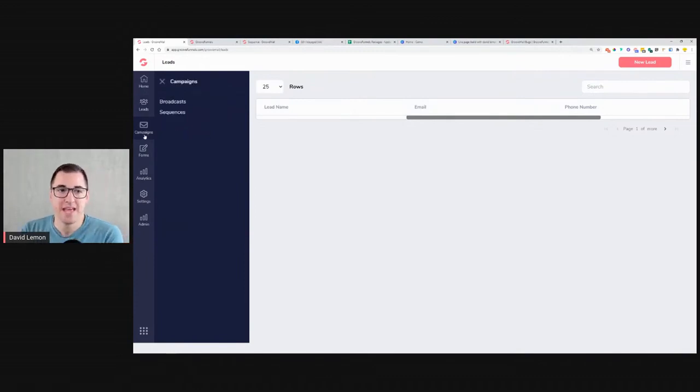So campaigns. Here we have broadcast, sequences, and there will be the third option, which will be automations. The automations tab is coming, I believe, either by the end of this week, or next week. So this is not the full GrooveMail as you probably thought of. We are planning to continually add new things into it.